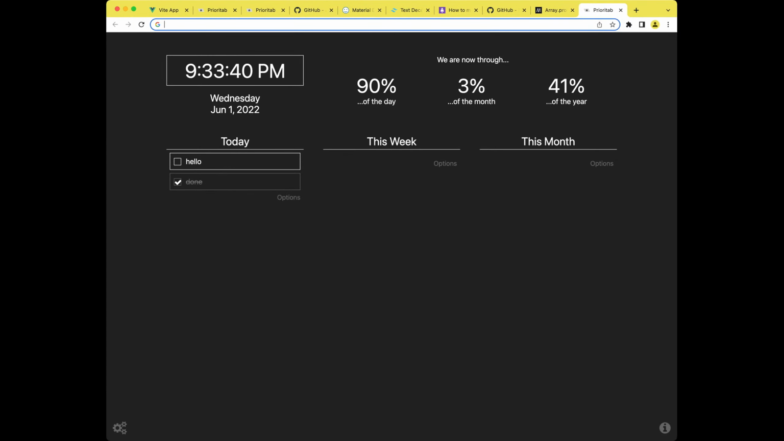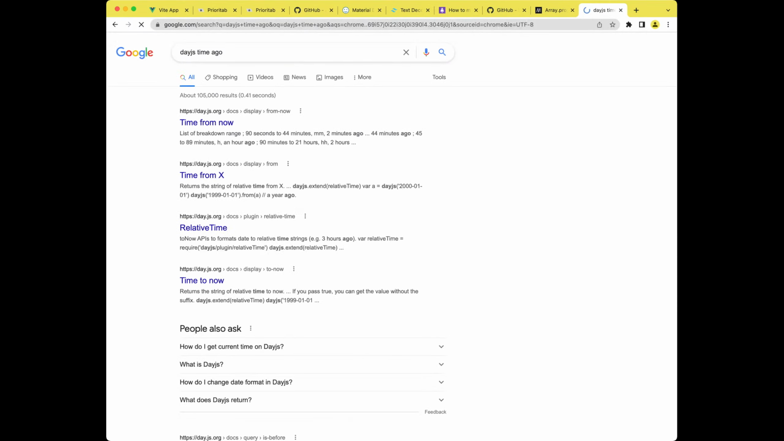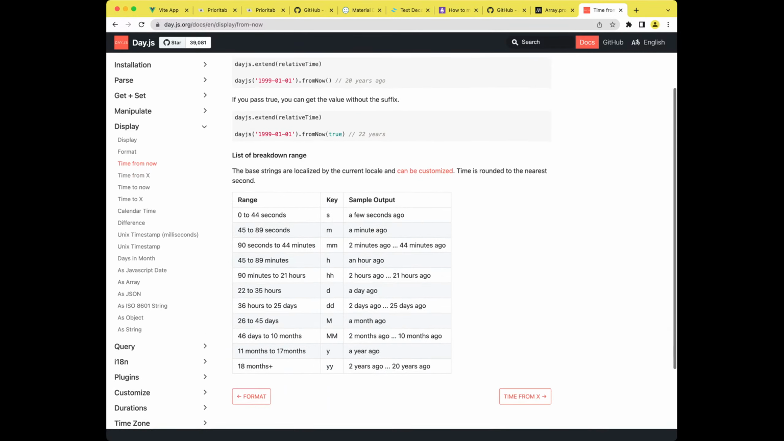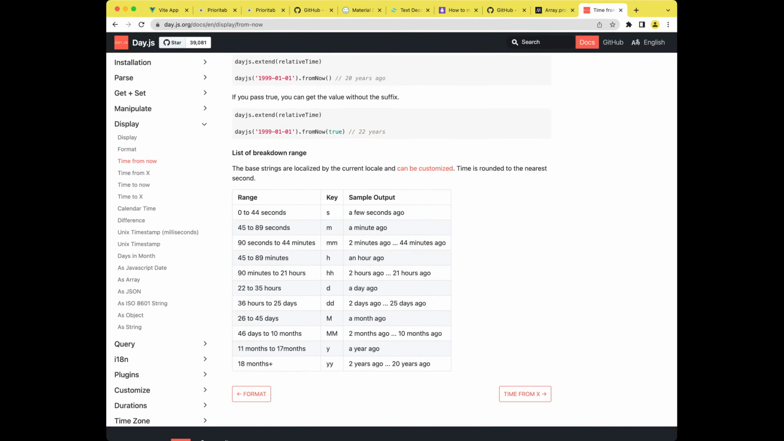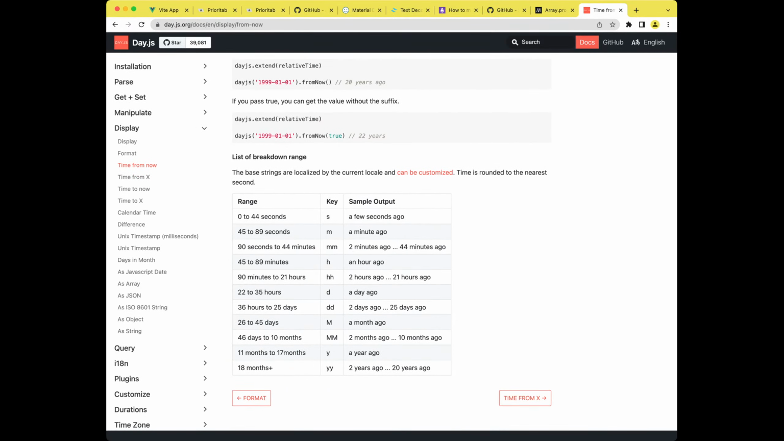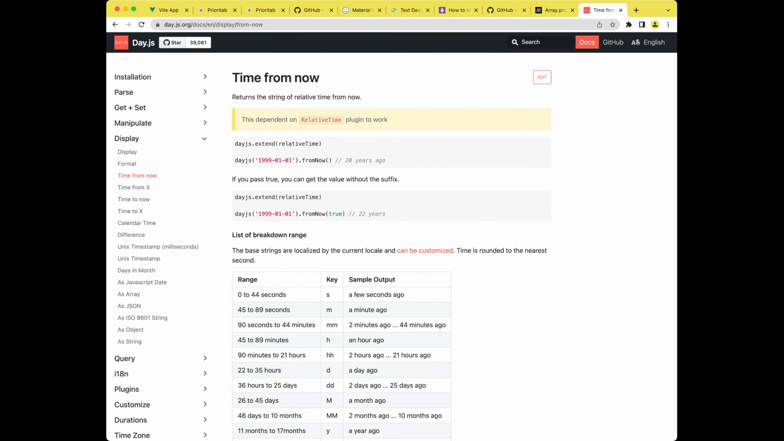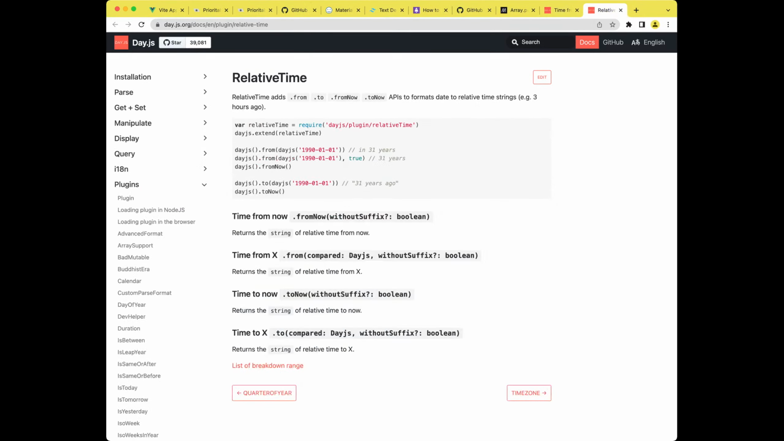Okay, I'm going to use a library called day.js. And for time ago, I think it has a plugin. This from now, blah, years ago, and it will say. Okay, cool. That's good. I need to install a plugin, relative time.